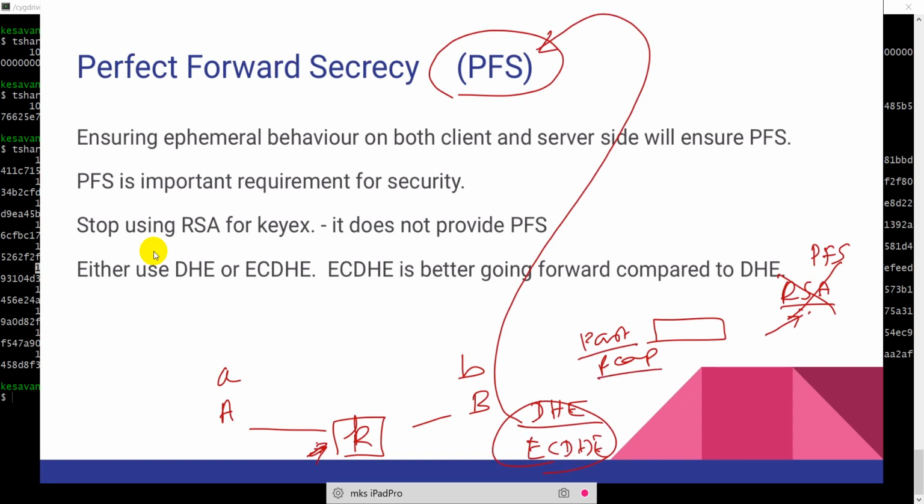In RSA this is not the case. Even if you have a 10-year-old packet capture, one day if you get hold of the server private key, you will be able to see the content of this packet capture with RSA.